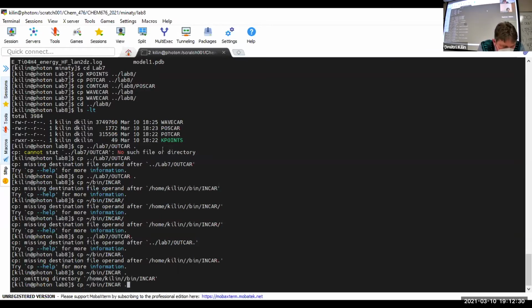Arrow up once again. Arrow left, slash, and type with uppercase INCAR once again, same INCAR, minus dash and lowercase pc for partial charge. Enter. Should I leave the period?